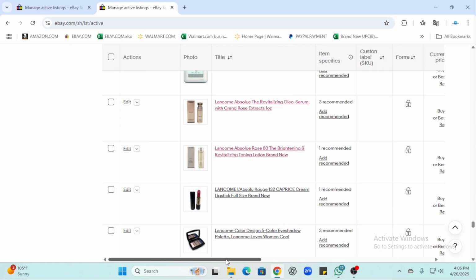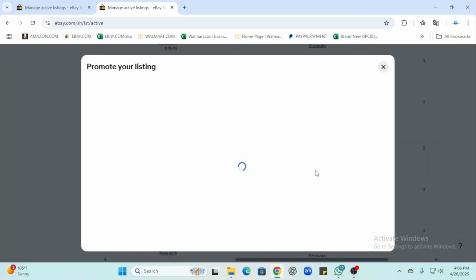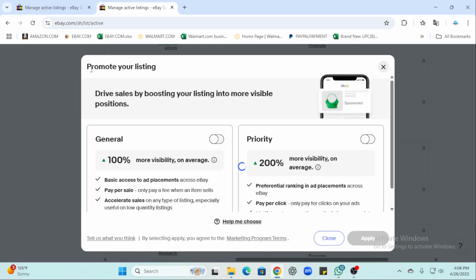Just come to the right side. You can see the general and promotion eligible and the suggested ad rate 12%. Okay, you can see here the promote option is here. If you want to promote this item, just click on promote. Then you can see the promote your listing page will open.